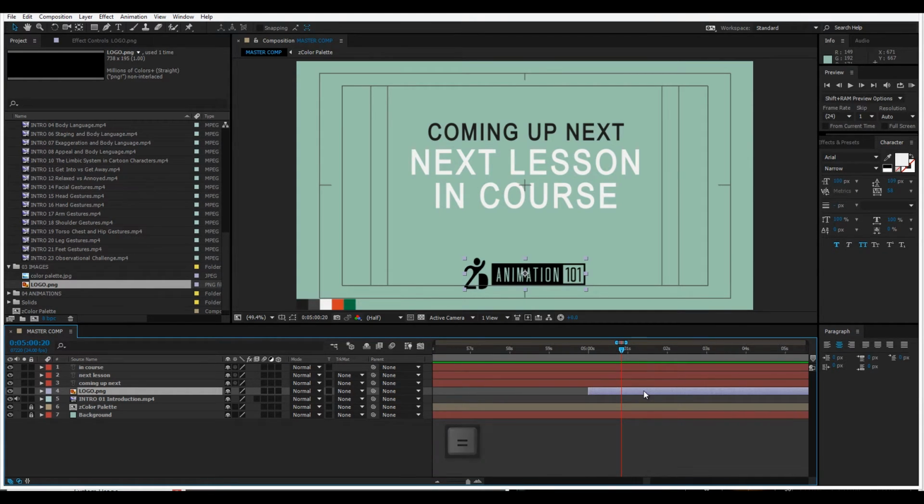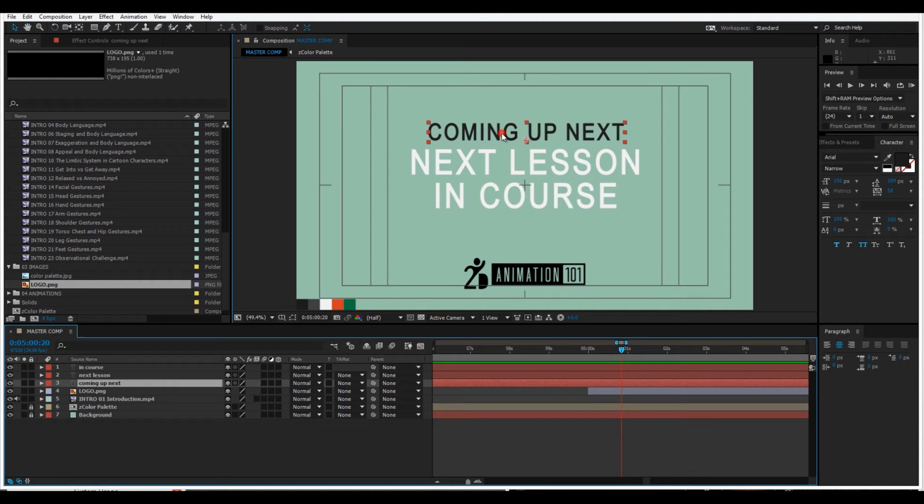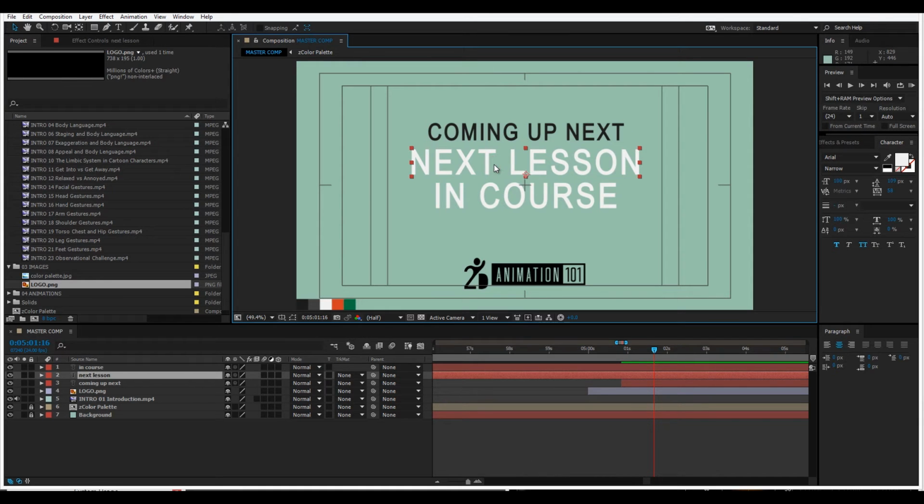I'll zoom in a bit. Select the coming up next layer and press the open bracket to reposition the layer in the timeline. Now move another 20 frames forward using Shift Page Down 2 times. Select the next lesson layer and press the open bracket. And lastly, move the cursor 20 more frames forward.